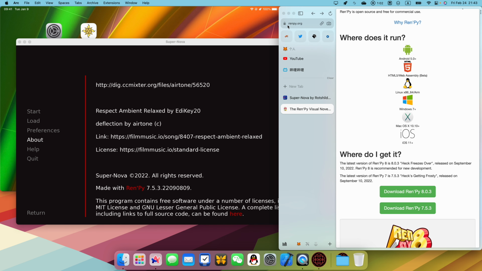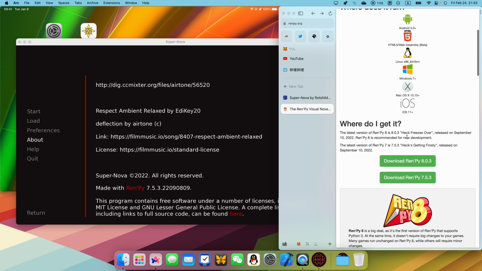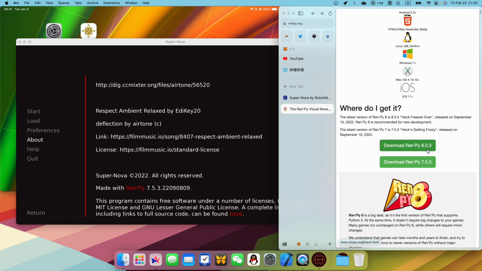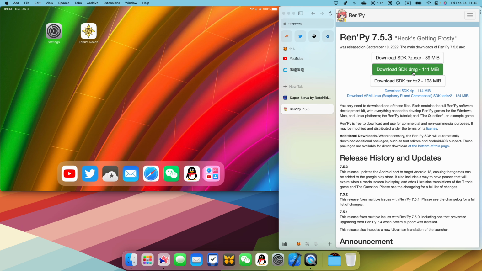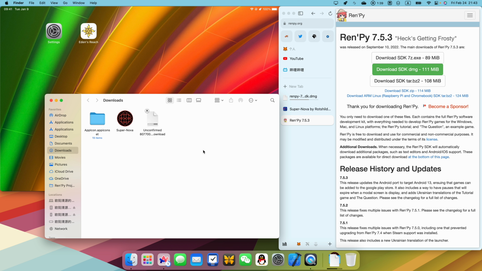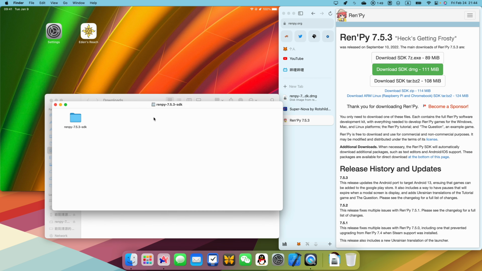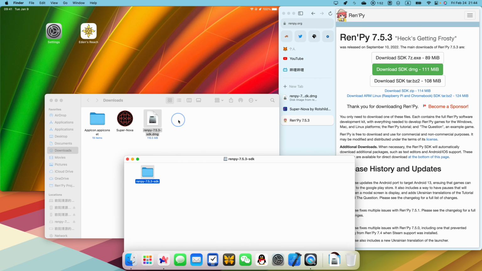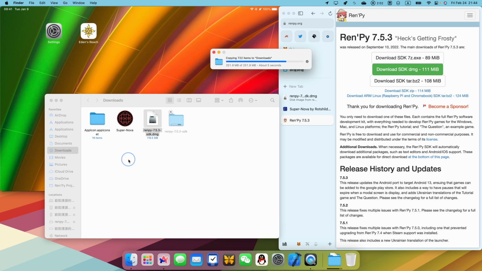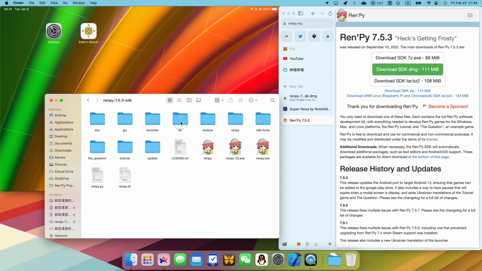Now, let's head over to RenPy's website at renpy.org and download the same version that was used to create the game. In this case, we will be downloading RenPy 7. Select Download SDK-DMG, which is the format created for macOS. Once it's finished downloading, open the file and drag the folder to your desired location. Open the folder and launch RenPy.